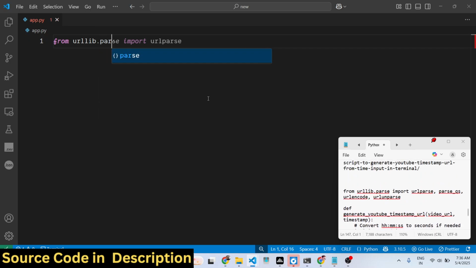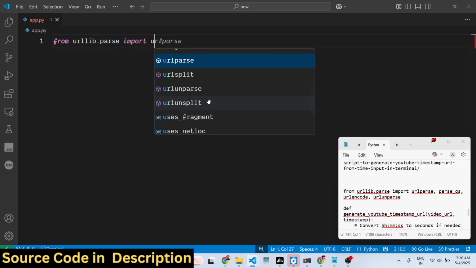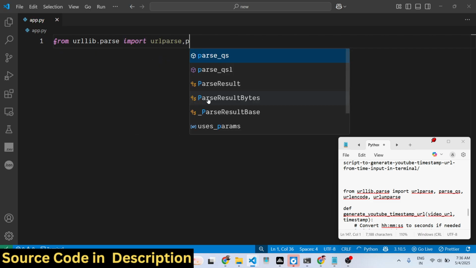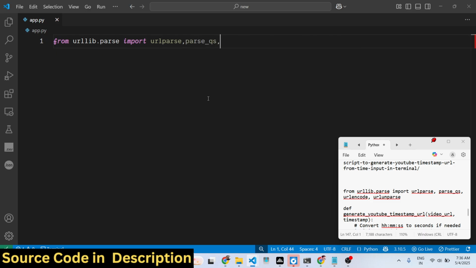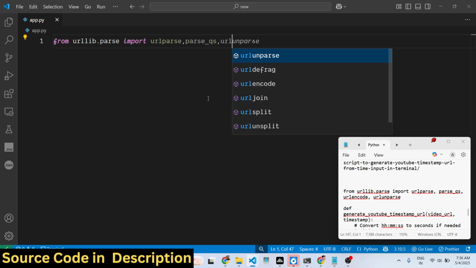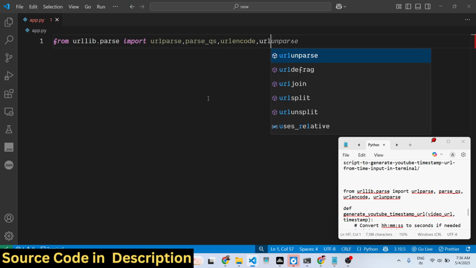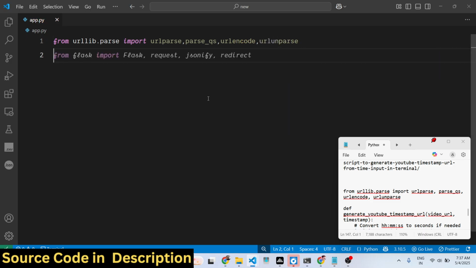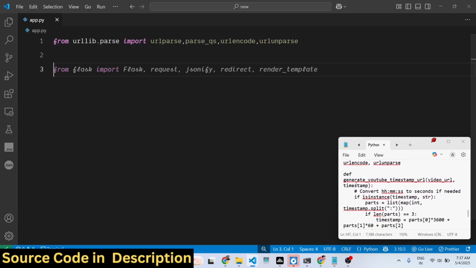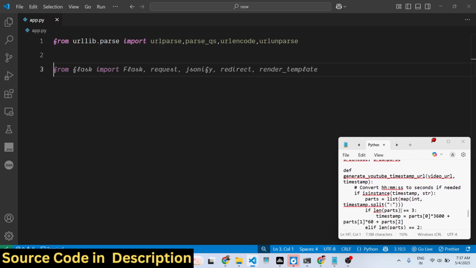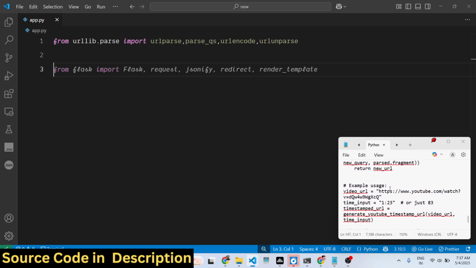built-in library inside Python. And from this you need to import urlparse, parse_qs, urlencode as well, and also urlunparse. All these packages we need to import, and after that we will define a function which will generate the YouTube timestamp URL.